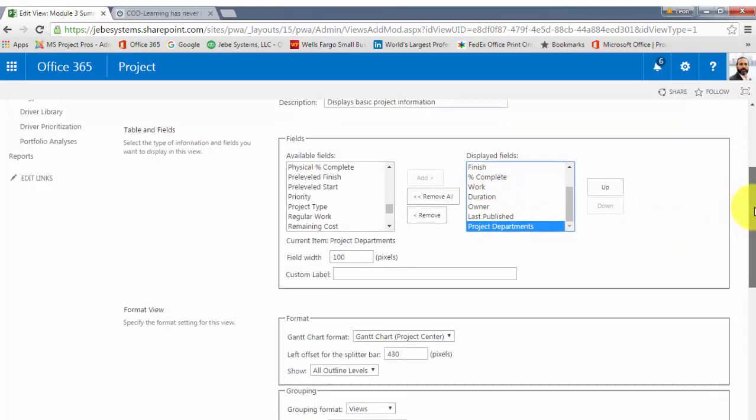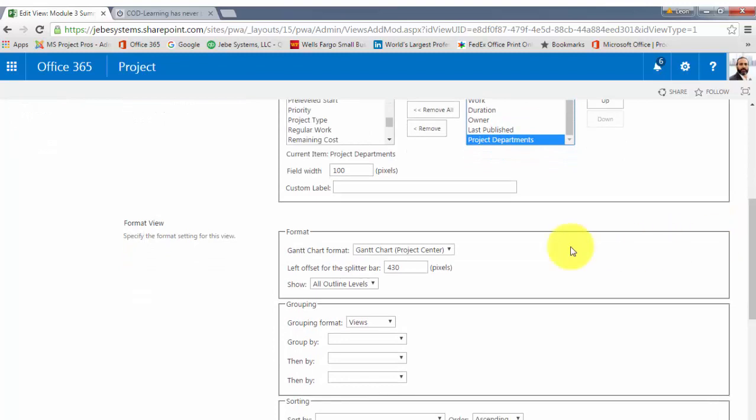Now I'll scroll down just a little bit so we can talk about some of the other options, like the ability to change the field width. So there might be an occasion when you want to provide a narrower width for a particular field. You could also give it a custom label if you felt it was too long, which I could do here for something like Project Departments.